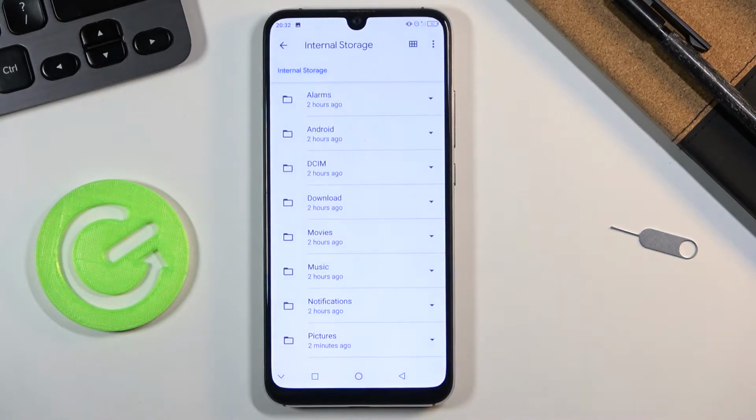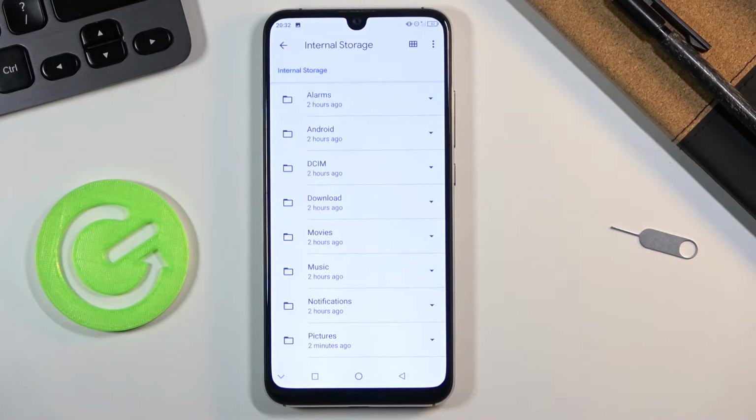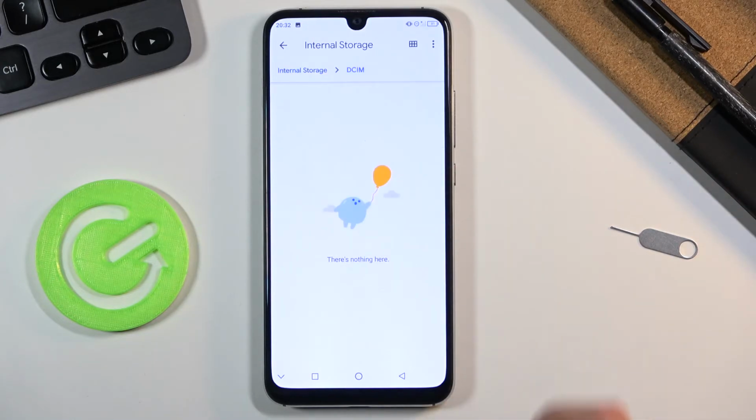So let's start off with internal storage, and as you can see there is a big mess of folders in here. So I'll only mention the actually important ones. So DCIM, downloads, pictures folder, those are the important ones in my opinion. DCIM will contain pictures, videos captured with the device. Now for me it's empty because I haven't captured anything.